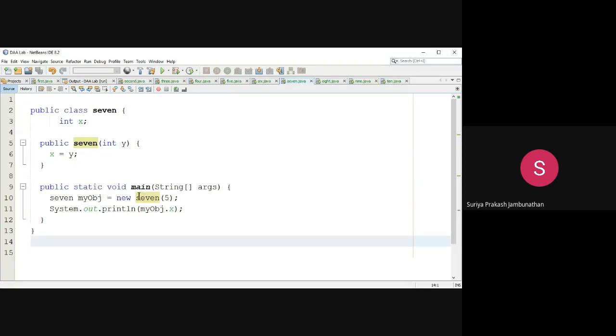And finally, we are creating the main function. Inside the main function, we are calling the constructor and passing the value for the constructor. The value will be 5. When the class name and the constructor name are the same, then we can tell that particular thing is a constructor. When you create an object, the constructor will be called automatically. The value 5 we are passing here will be stored in y, and y will update the value of x.